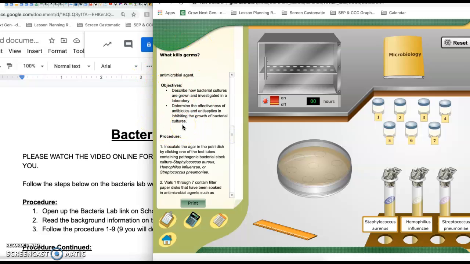We're going to be able to describe how bacterial cultures are grown and investigated in the laboratory, and then determine the effectiveness of antibiotics and antiseptics in inhibiting the growth of bacterial cultures. So inhibiting means like slowing down or stopping the growth of bacteria.